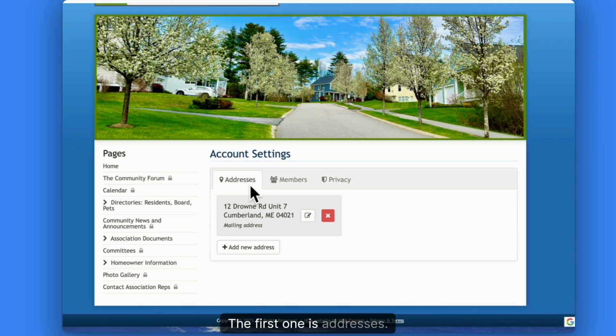The first one is addresses. I don't think anyone should need to do anything here because you're already living at the house that you're at in our community. Maybe someday if someone from Drown Road decides they want to move over to Bradbury, maybe they could get rid of this address and put in a new address. But I think everyone should be all set on that one.